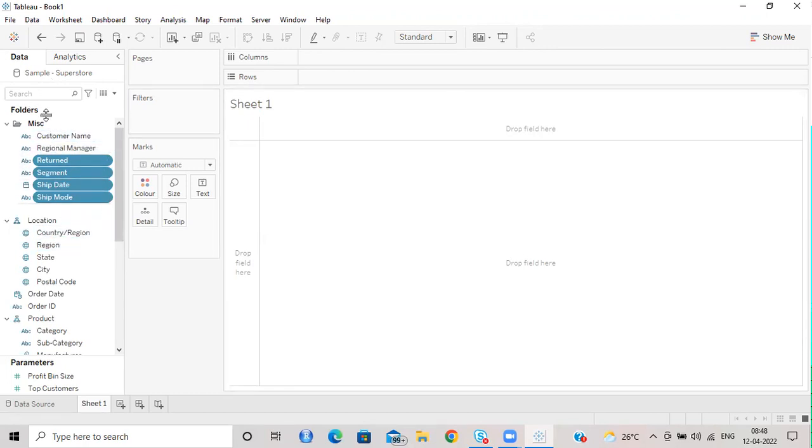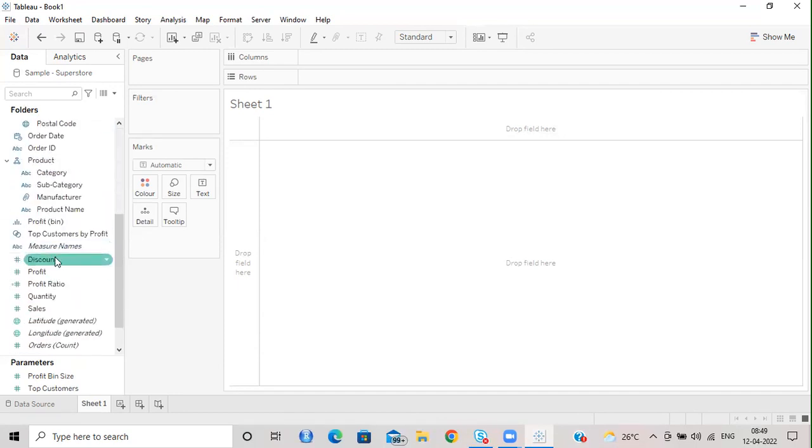You can create a folder like this, and you can put the fields. So you can have folders for selected data types, so that you will not have to search always. Just go to that folder and you can select what fields are there. So that is how a folder is created. This is how a hierarchy is created. This is how a folder is created.